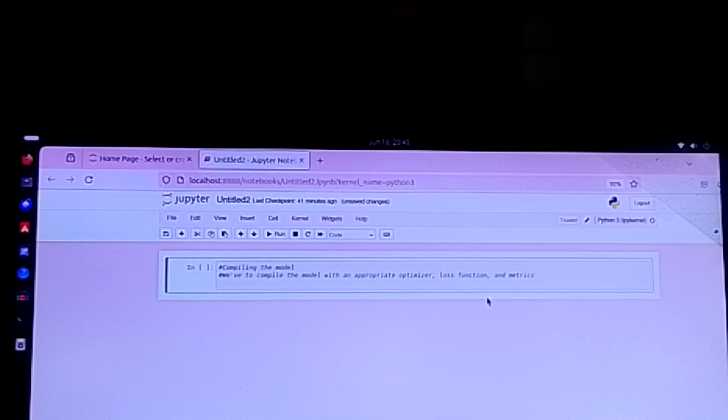So here the code will be model.compile, optimizer equals Adam. We'll start writing: model.compile, optimizer equals Adam. Then the loss function will be categorical cross entropy.